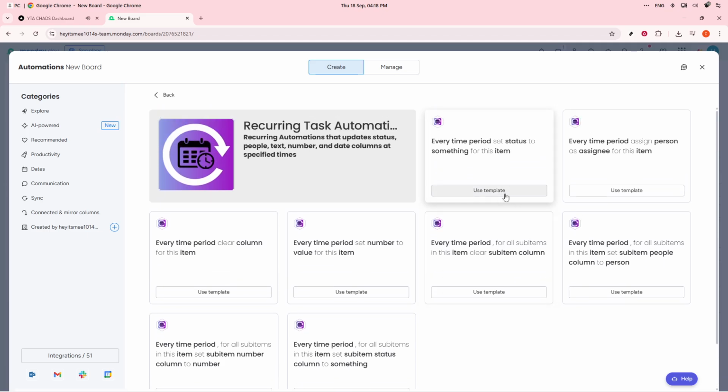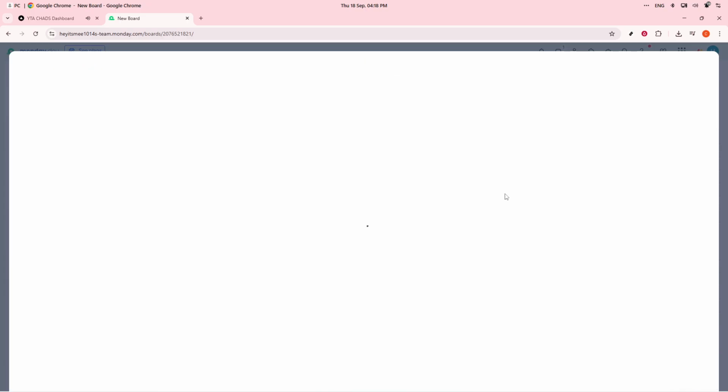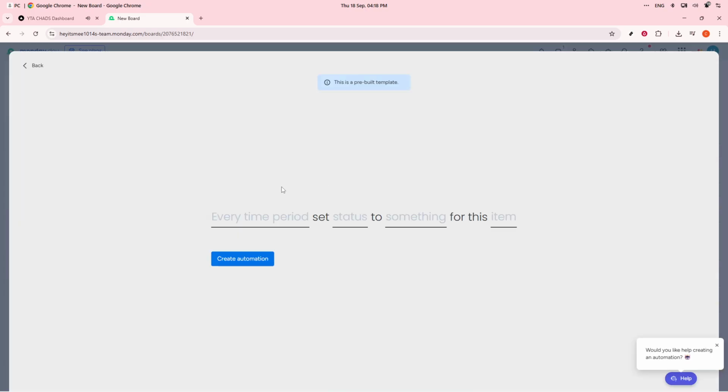To ensure everything is working perfectly, I recommend creating one test recurring task. This way, you confirm that it populates correctly and tweak any timing or details if needed.